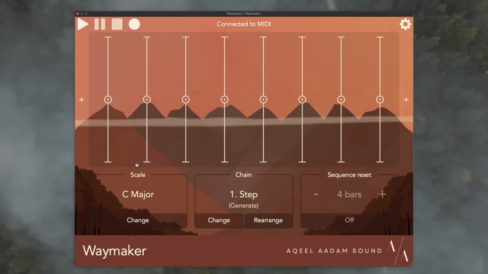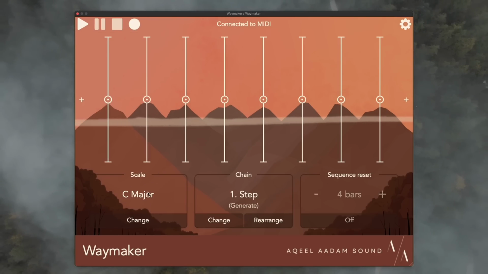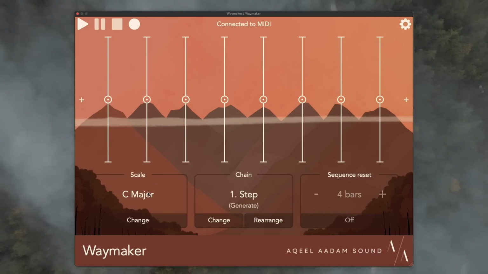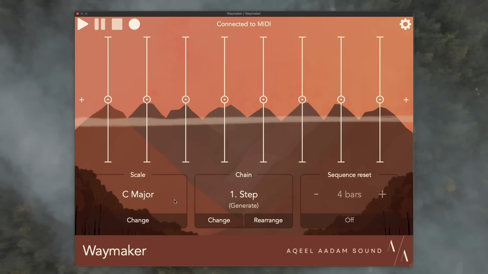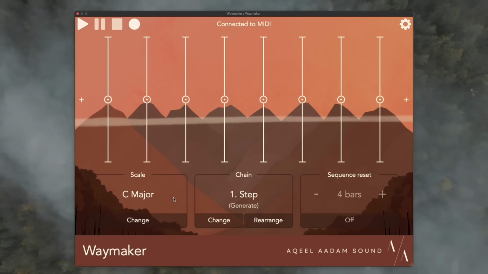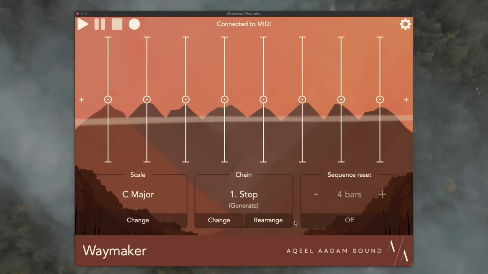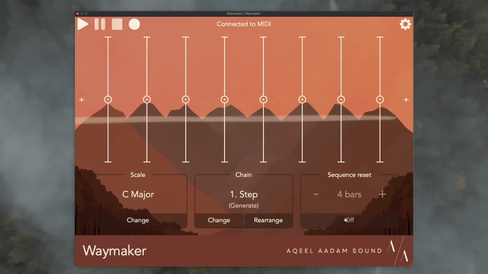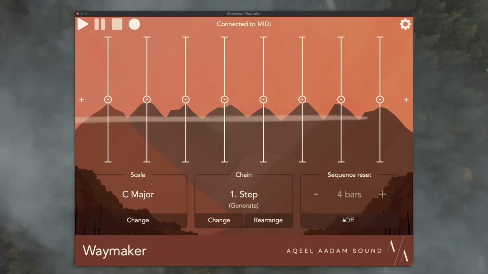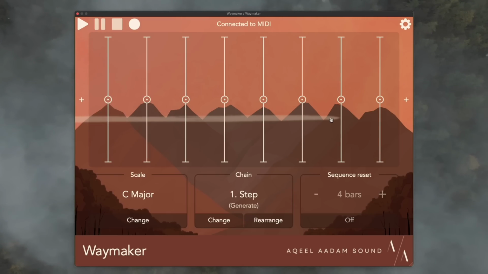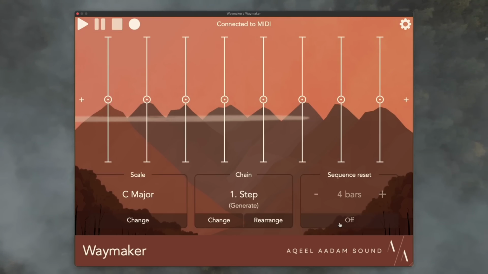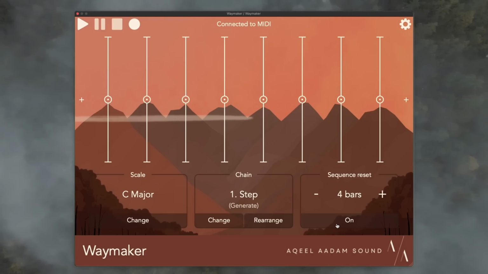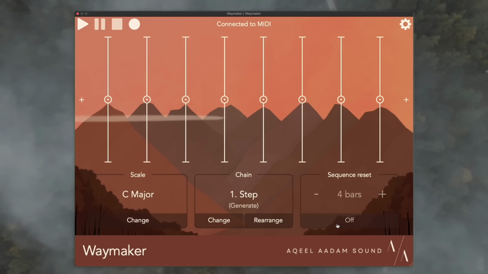You'll see in the bottom left, there's a scale setting. Here's where you can set what scale the output of Waymaker will be. All output from Waymaker will conform to this scale, so rest assured, all notes will sound good, hopefully. On the right, you'll see that there's a sequence reset option. This is an optional parameter that lets you change the overall length of your sequence before resetting all of the sequences automatically. This can be handy if you have a very generative or random sequence going and you want to pull it back to normalcy every so often. By default, this is off though.